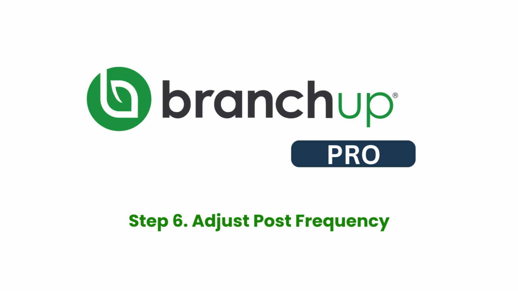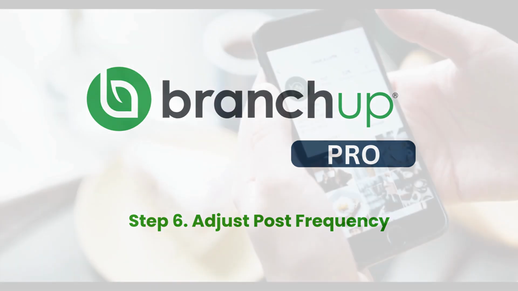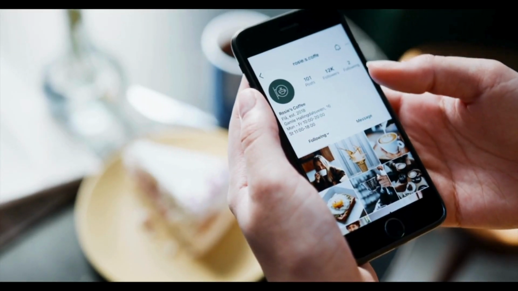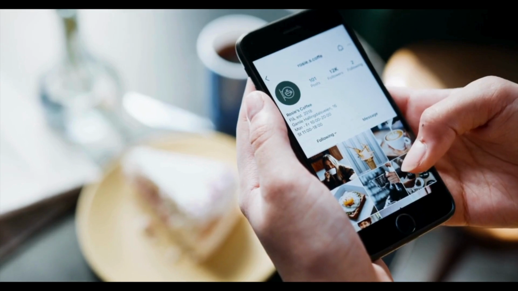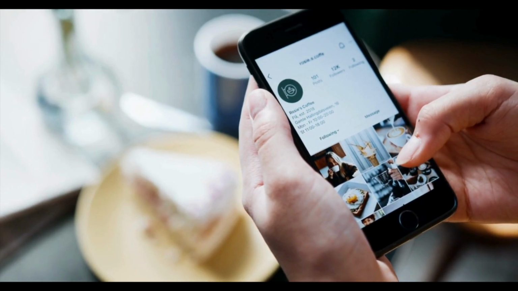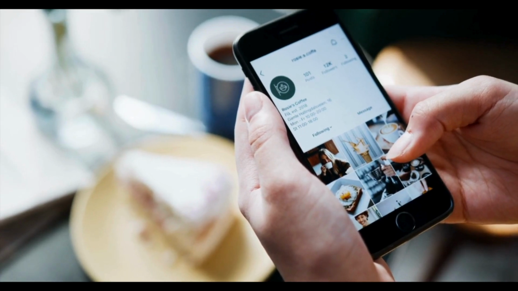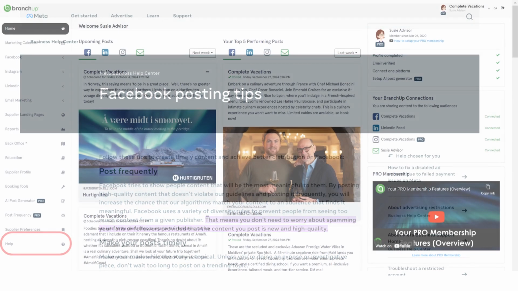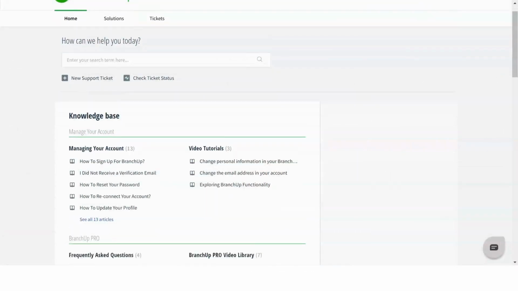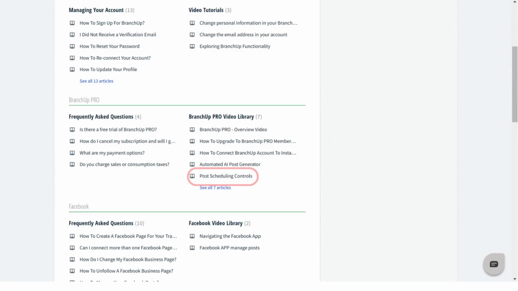This step is optional, but is included as one of the features of your Pro membership. First, let's talk about post frequency. Social media algorithms show users content that's most relevant to them, so posting frequently can increase your visibility. In fact, Facebook and Instagram recommend regular, high-quality posts, and that's exactly what BranchUp provides. To learn more, please read the Facebook support articles that are included in the support channel documentation.